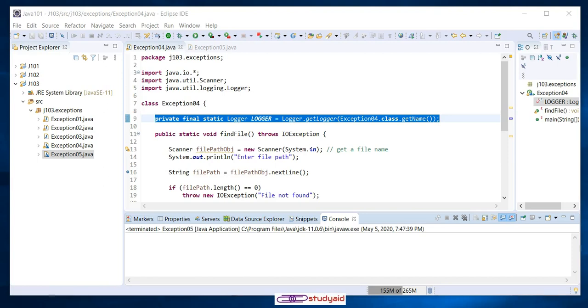Today's tutorial I'm going to talk about another exception handling method using the throw clause. In the last two tutorials we talked about checked and unchecked exceptions and how we are going to use the try-catch-finally block to handle the exceptions, and we also talked about the throws clause. Today's lecture is about the throw clause.